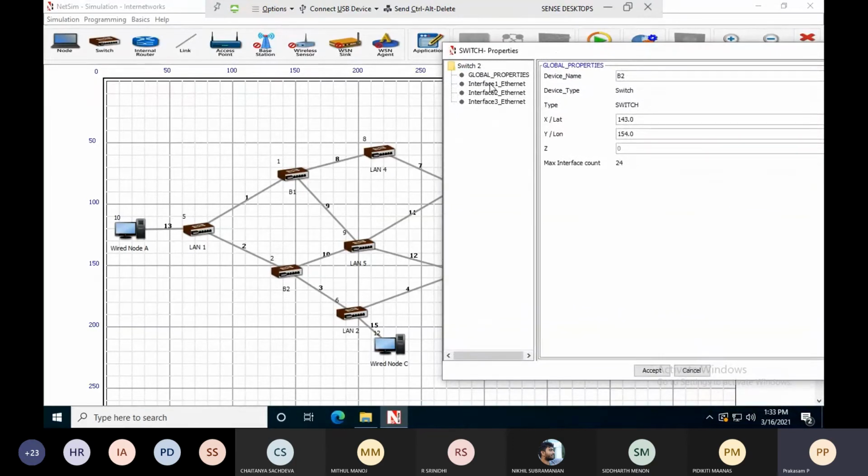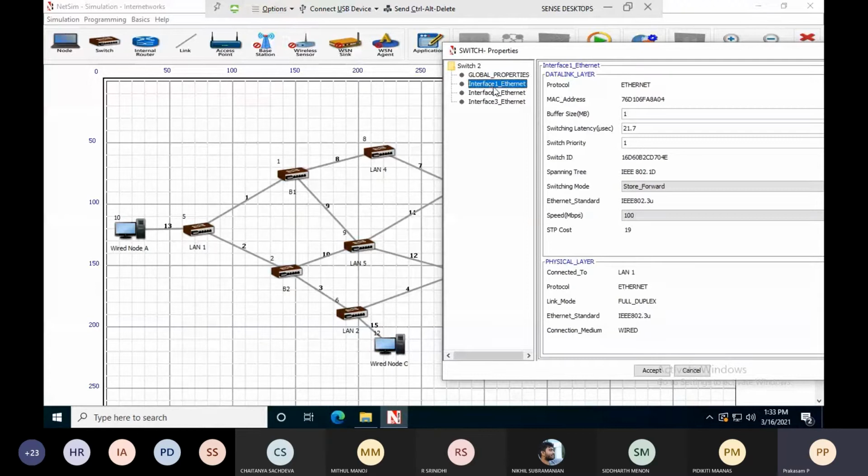Select interface 1 Ethernet, switch priority. Kindly see here, switch priority. Default it is 1, so no need for changing anything. Interface 2, switch priority 1. Interface 3, switch priority 1. So you have to note down all these things in the table.